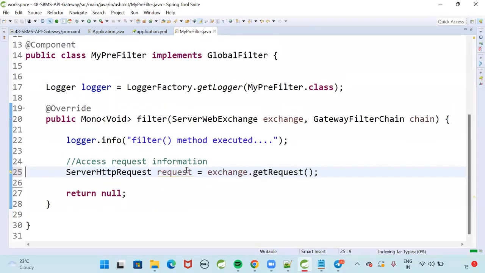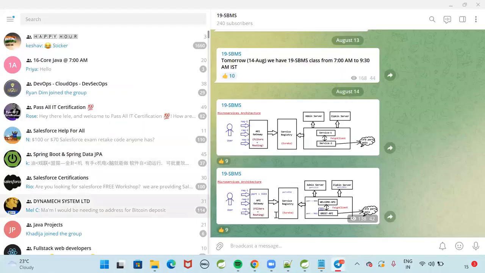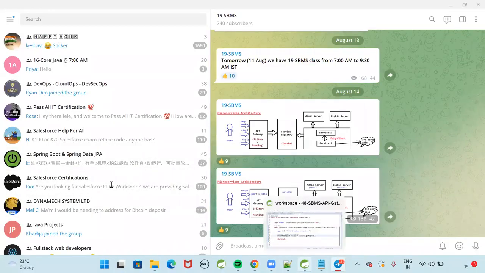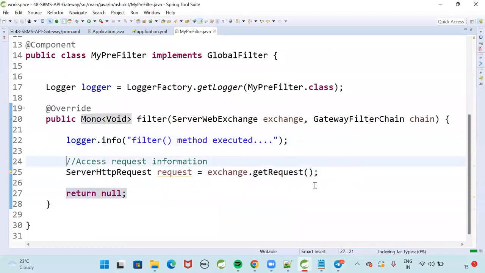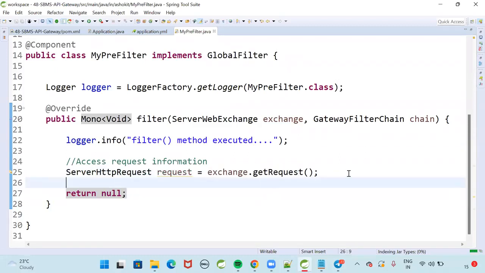So whatever request comes from the client to our API gateway. Clients are sending a request to our microservices application. Clients are not going to access backend APIs directly. Clients will be sending the request to the API gateway. Whatever request comes from clients to the API gateway, I want to access that request. For that, I'm using exchange.getRequest. I got the request data.